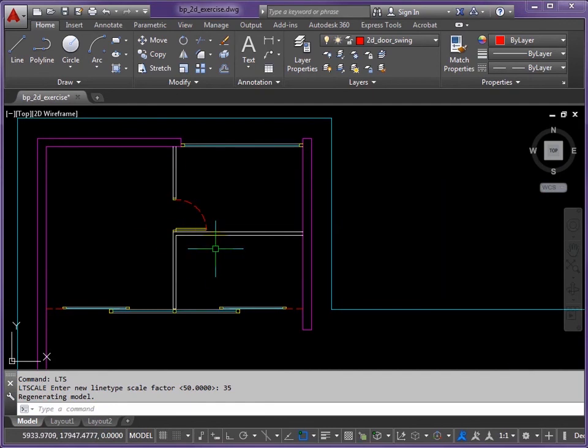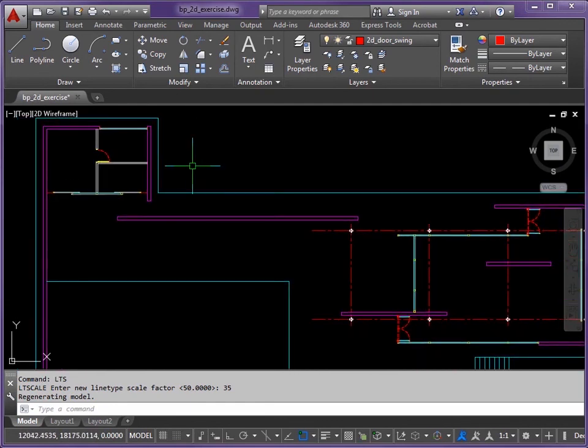Okay, that's the door finished. That takes us to the end of sheet BP 2D08.